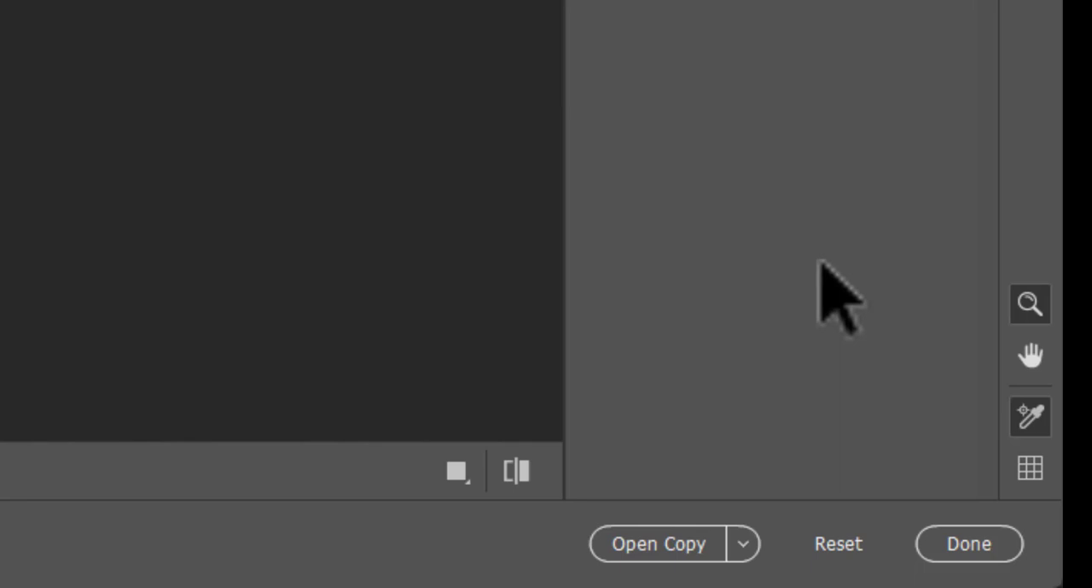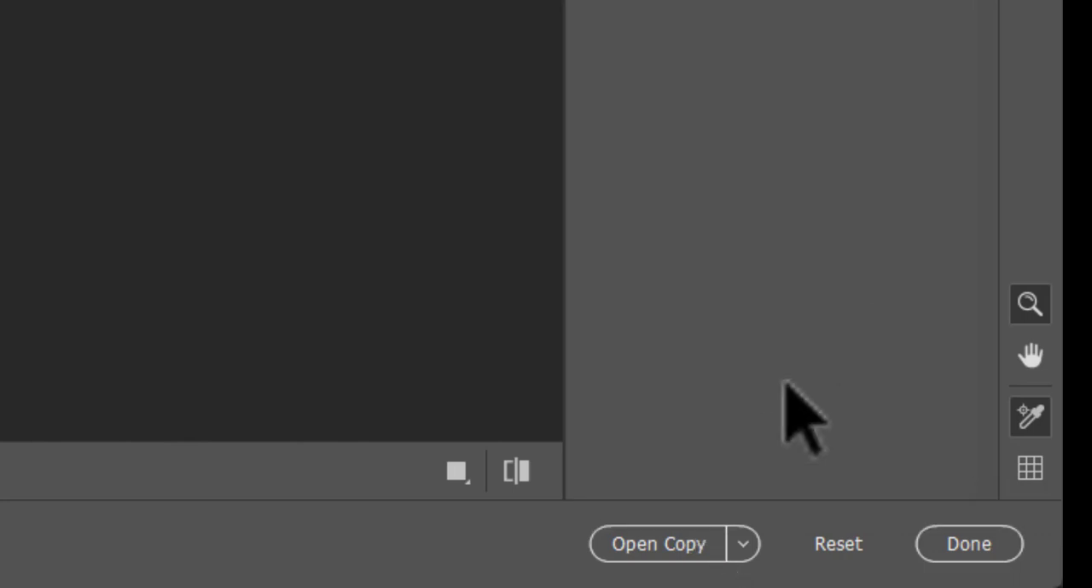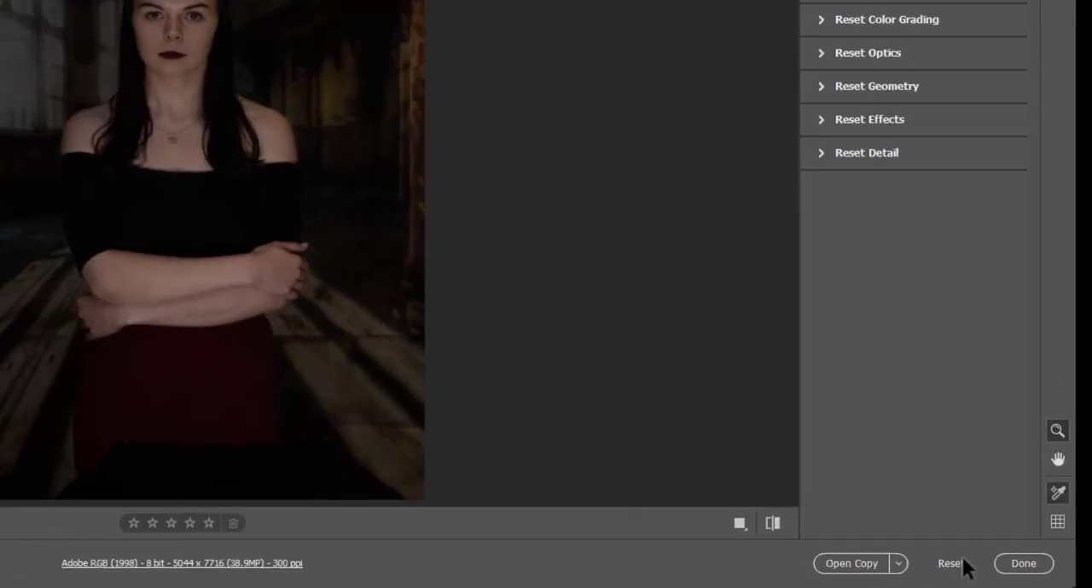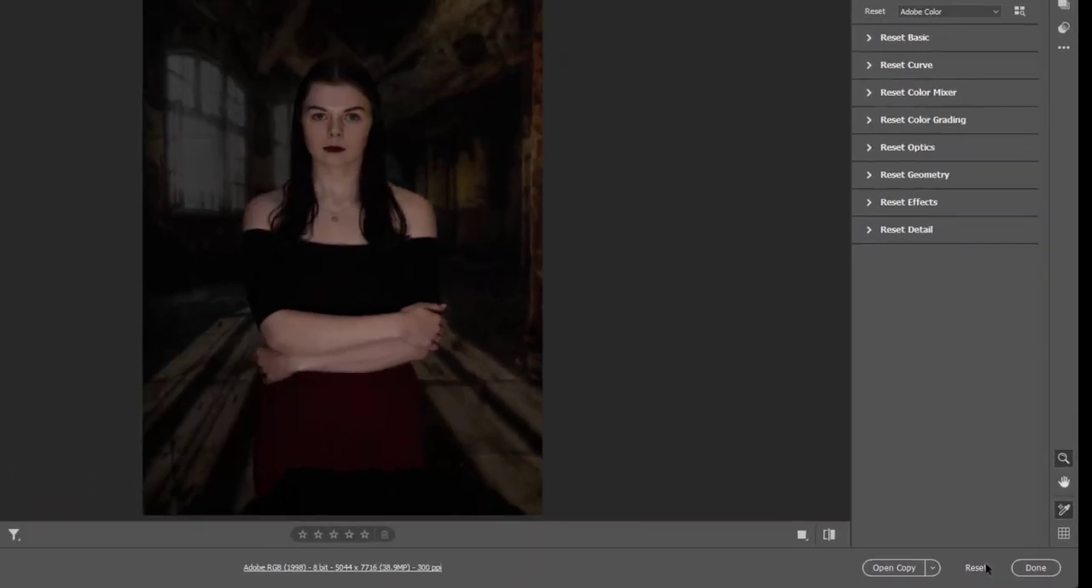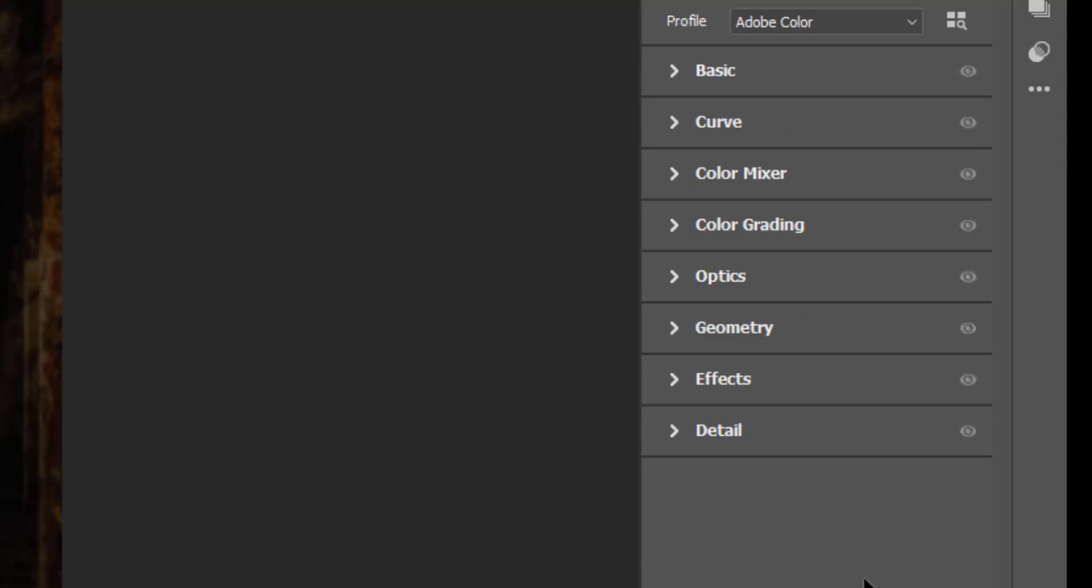Holding the Alt key changes the menus. Open becomes Open Copy, that creates a copy of the edited image and loads that into Photoshop. Cancel becomes Reset. All the edits are thrown away, but the file is not closed. You can then start editing again. Each of the sections in the editing panels also changes to Reset when you hold Alt. This allows you to discard all the edits in a section, while keeping the others.